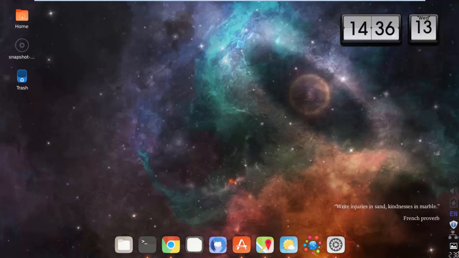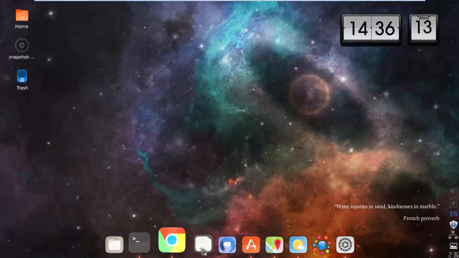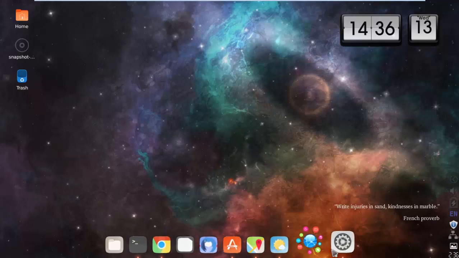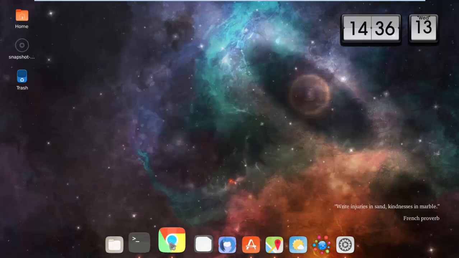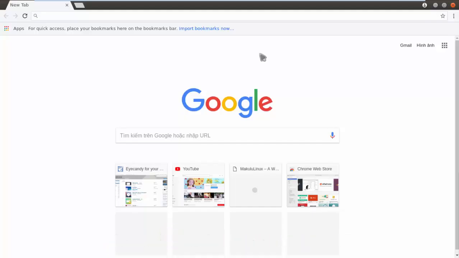Okay, so the panel is basically your system notifications and system icons and what's currently running in the background and so forth. The actual dock has a lot of favorites. So as you can see, it's a browser, your terminal, your Google Chrome as a web browser.